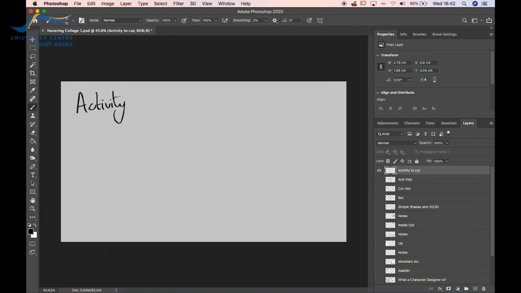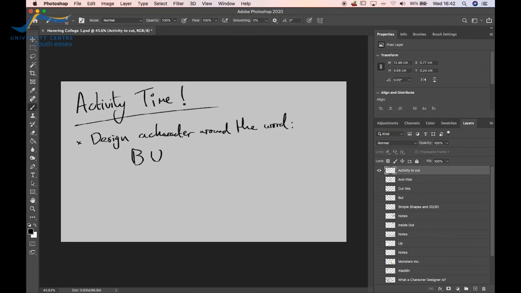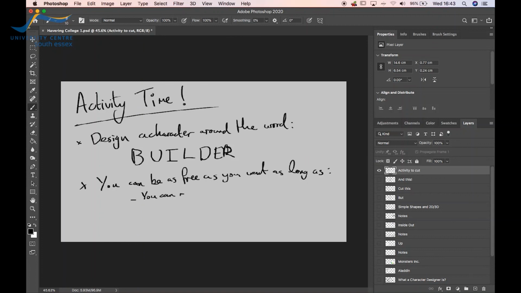Okay, activity time. You've got to design a character around the word builder. You can be as free as you want as long as you follow these three little rules here. You have to recognize them as a builder, and it must be a non-fiction creature. Any creature from the non-fiction world you can use 100%. I don't want any fictional creatures, please.